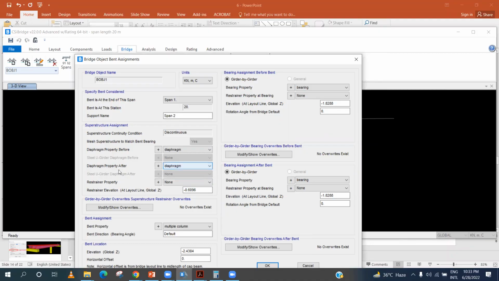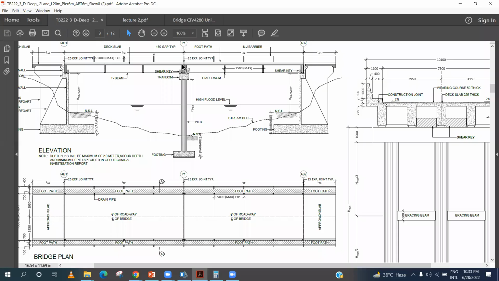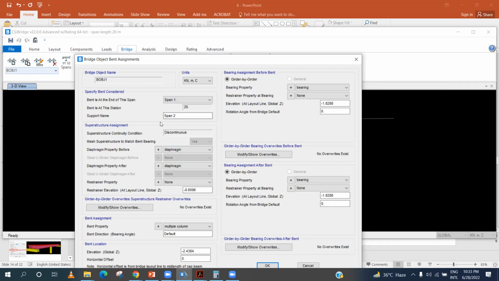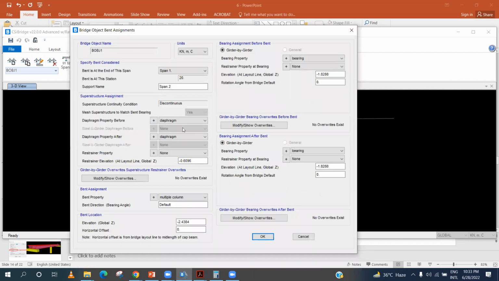After diaphragm property, before this refers to the center line of the bend. So before the center line we have one diaphragm, and after the center line we have the other diaphragm. This is the first diaphragm, this is the second diaphragm. If you are not getting anything, you can ask me. I am just continuing, I cannot see your chats.